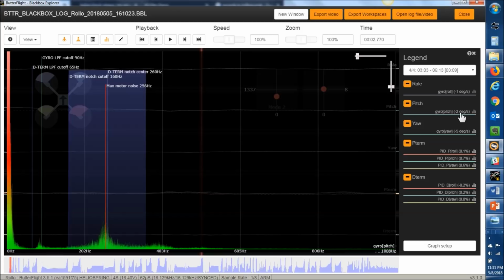But anyways, you can see the output data here by looking at your gyro outputs. This is the gyro data that's passed from one processor to the next, where Butterflight is doing all the PID calculations and so on. If we look at the peak motor noise for the pitch and roll on this specific log, and I'm not going to go through the three or four logs I received from these guys, you can see we still have those motor spikes coming through.